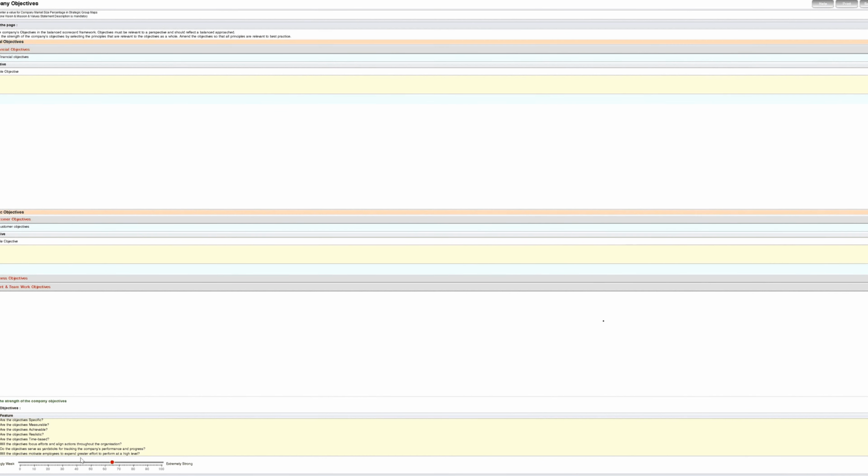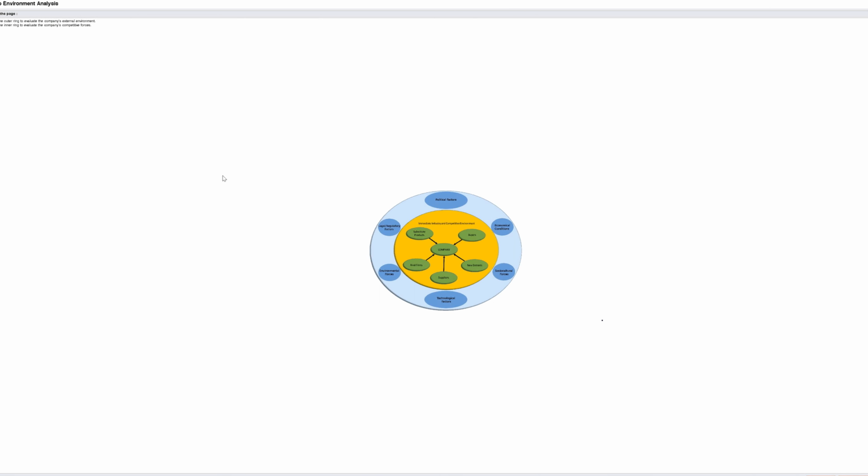Next, we're at macro environment analysis. This page here is just a linking page. It just gives an idea of how it works. What we're focusing on is the outer ring. If you select any one of the buttons in the outer ring, it will take you to the next page and open up that section for you.